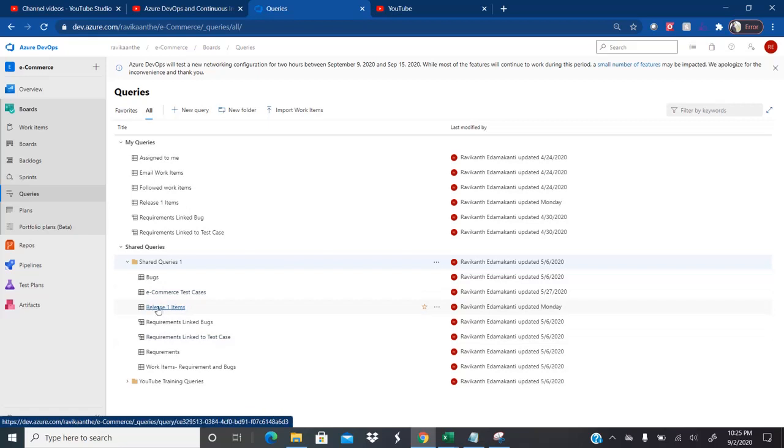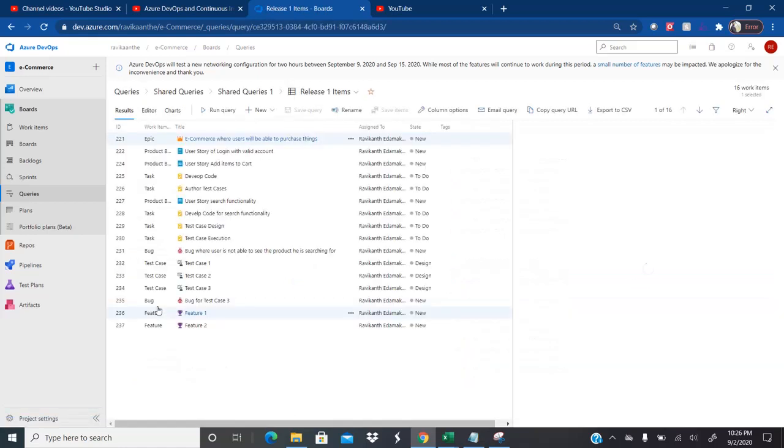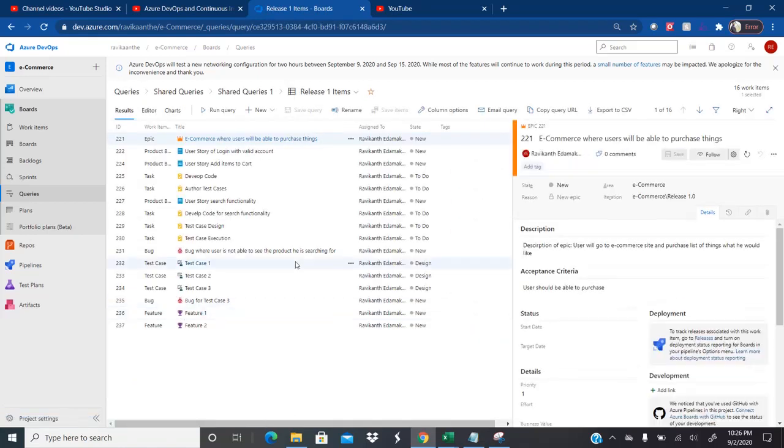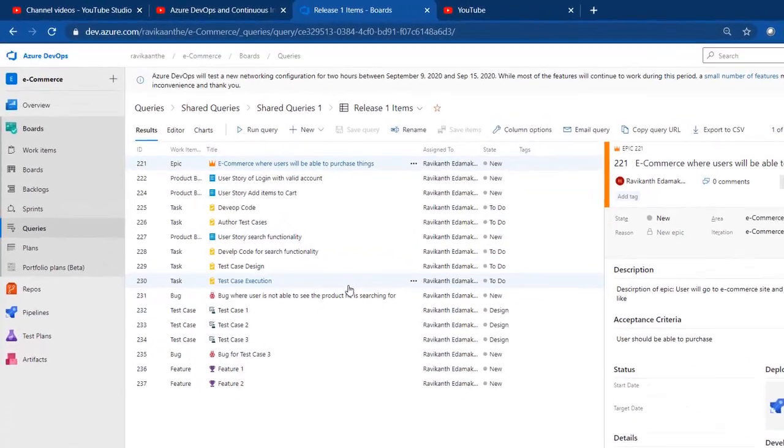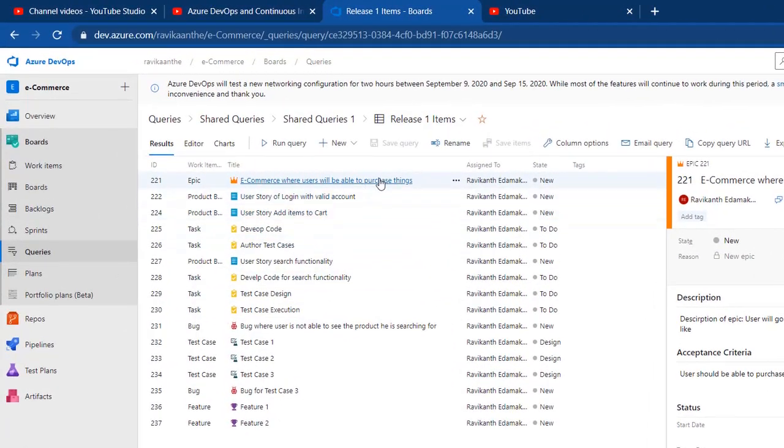I have created some work items which are related to release one. Basically, for release one, I have created some epics, user stories, tasks, bugs, test cases, and features. So I already created this many work items in this particular project under release 1. Now let's go to the Excel sheet.